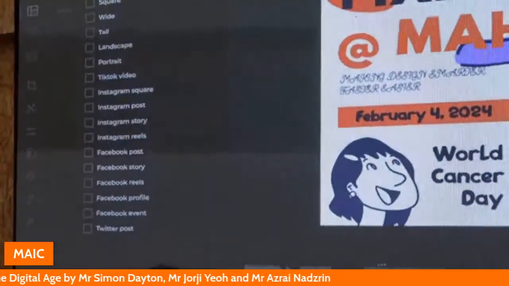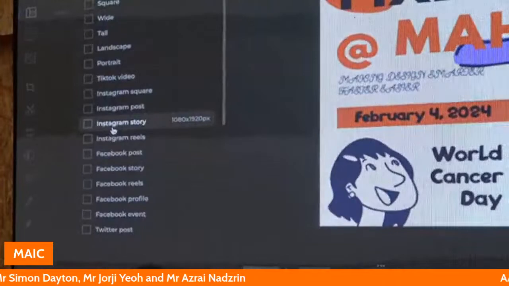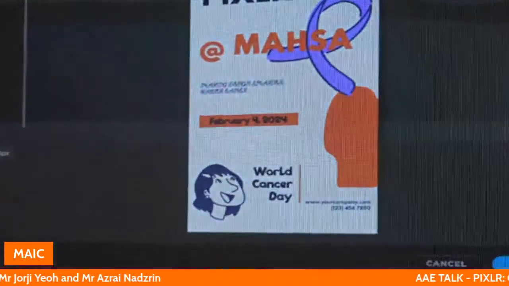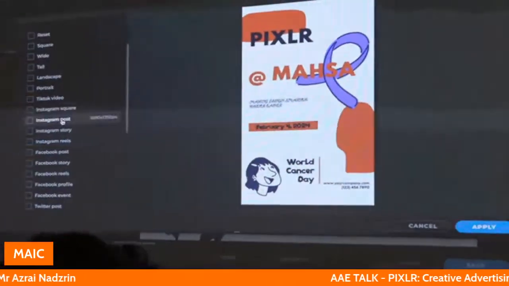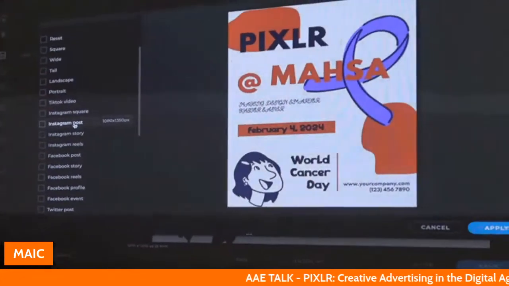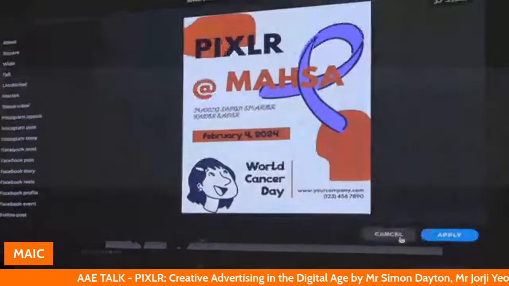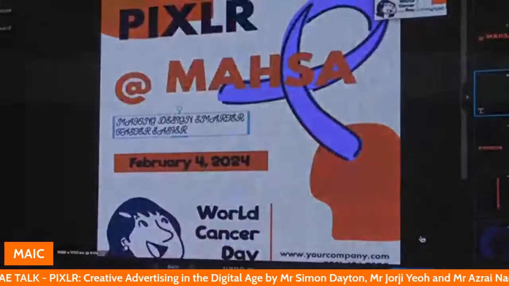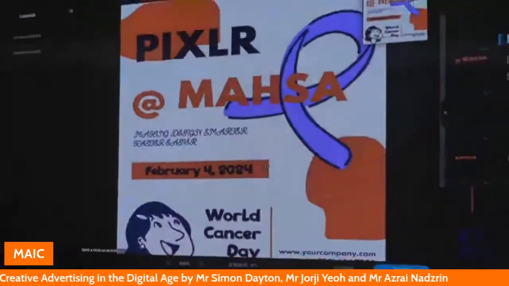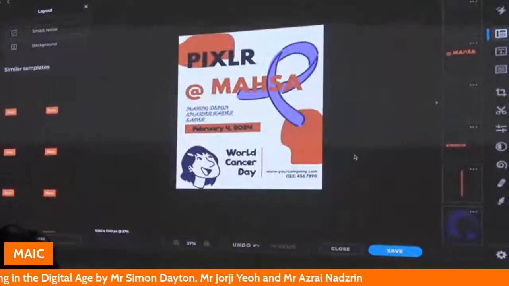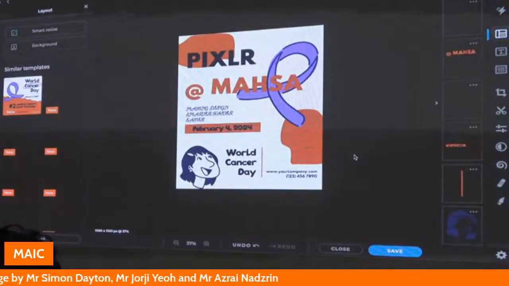For example, this is a square and you need it in Instagram story, Instagram reels, Instagram posts. Unlike the yellow app, we don't lock this behind a paywall. And you can apply just like that. And you can just do some minor tweaking, but to me this already looks good.